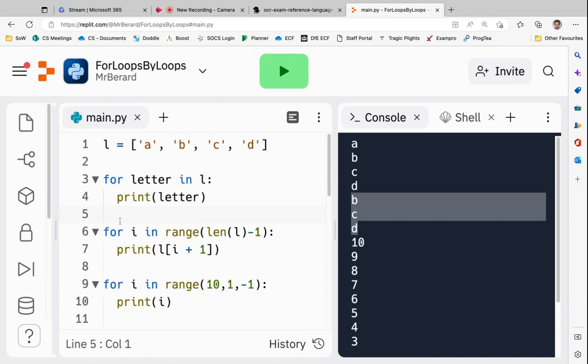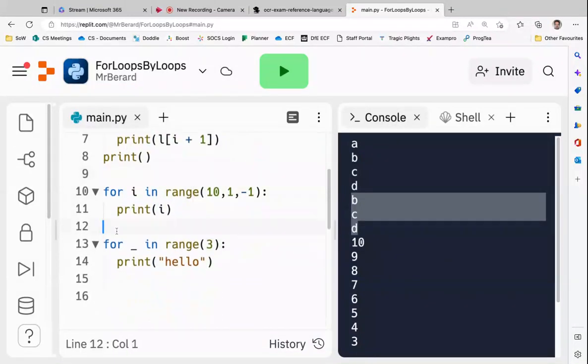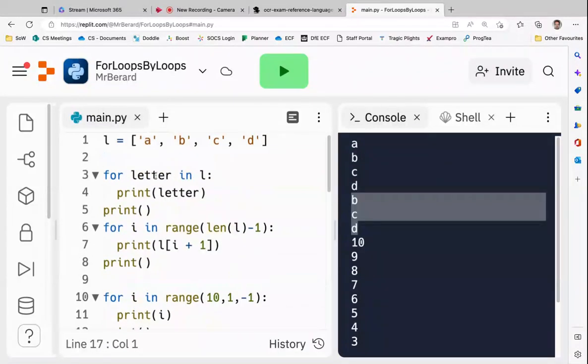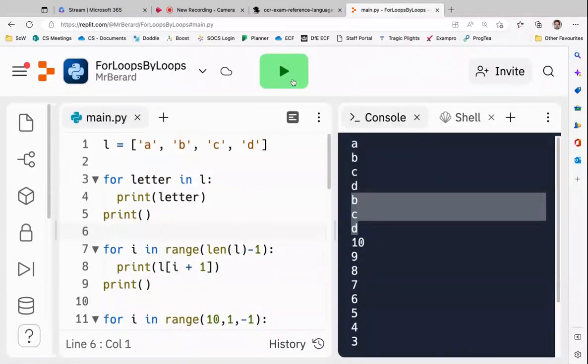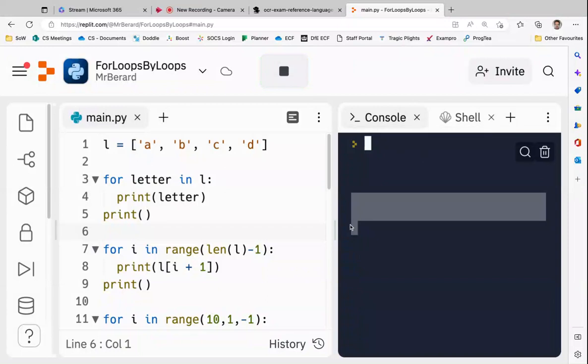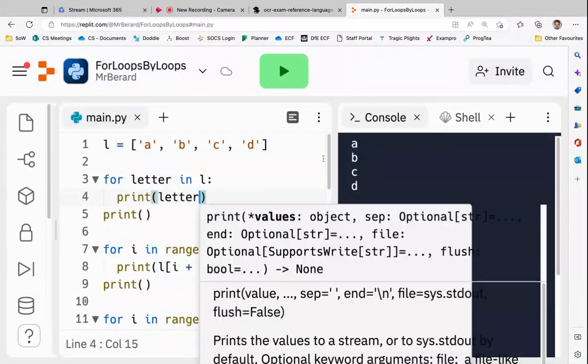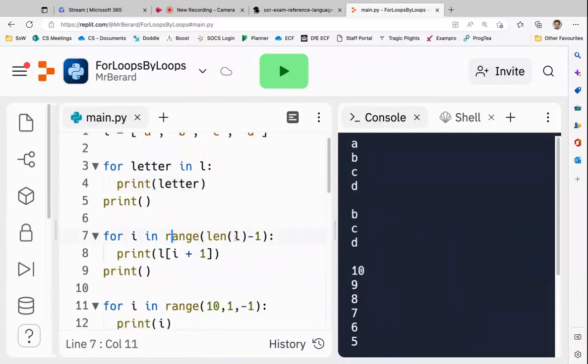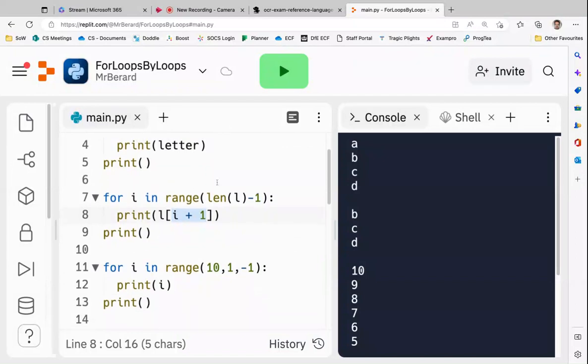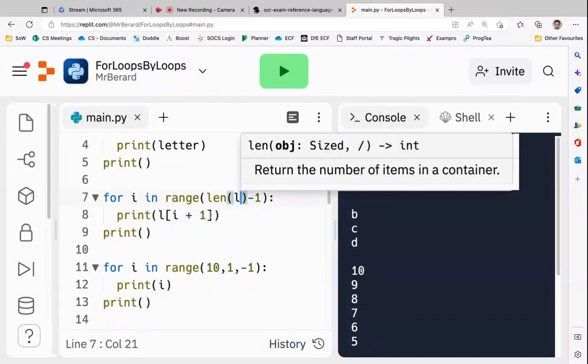Let's put some empty print so we can see what's going on. And a bit of air, right. White space. Right, so the first one, we're just iterating over the elements of L, A, B, C, D. The second one, we're using the range because we're going to want the next element, it's a bit of a cheat, to do B, C, D. It's not the most elegant way to do it, but conceptually, that's the idea.